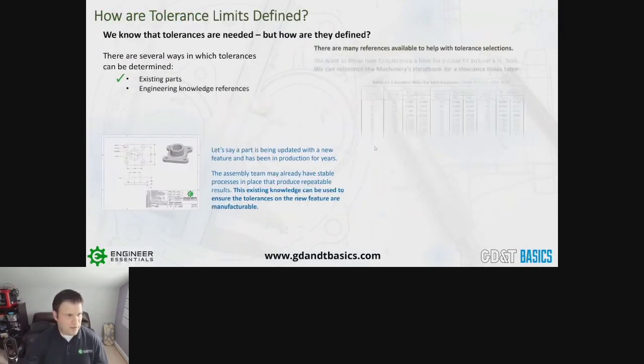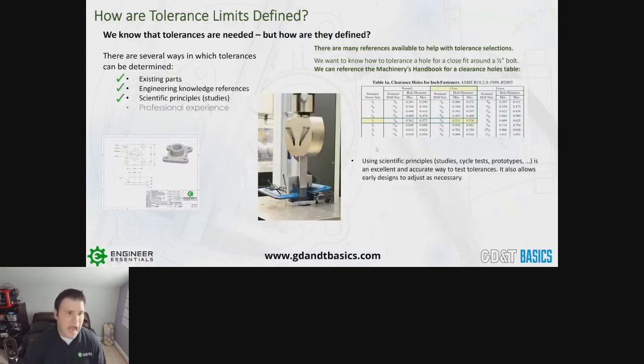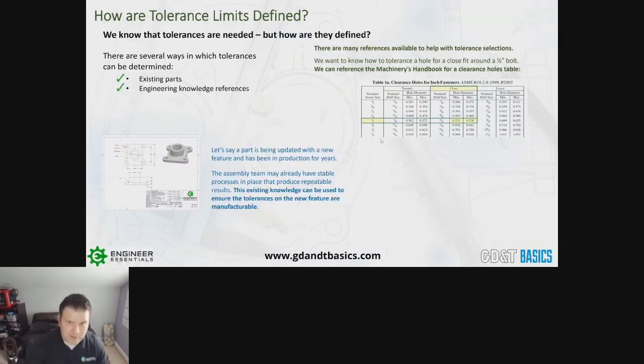So once again, I'm just quickly going through this. How do we specify tolerances? This is the biggest question we get. I do want to spend a little bit of time on here, but I'm getting behind a little bit on time.